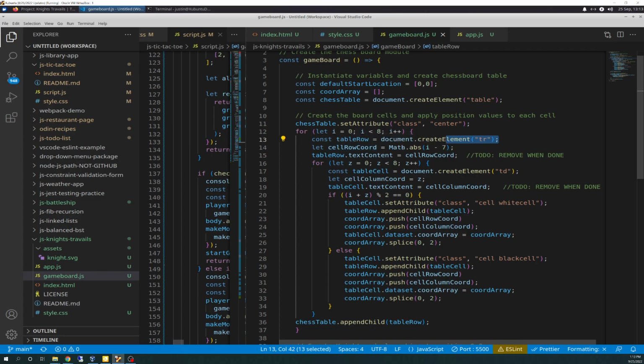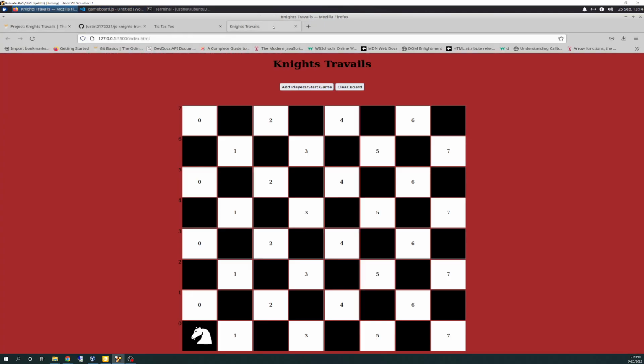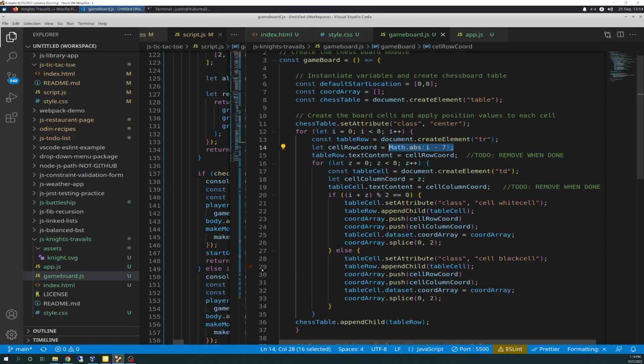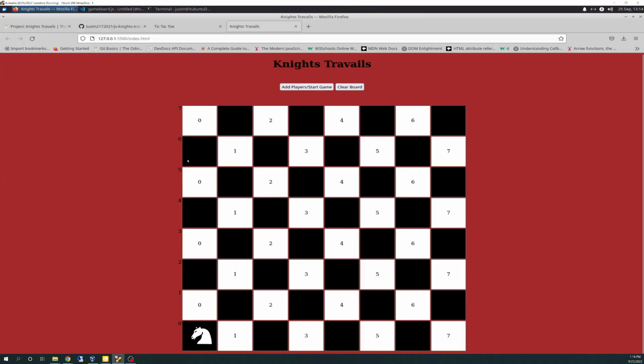Let cell row coordinates equals Math.abs(i - 7). This is just a fancy way of, I'll go ahead and show you the visual representation here. The numbers are in here just to help me keep my eyes straight and keep the coordinates right in my head as I'm working through it. So I had to do Math.abs(i - 7) because, as you can see here, I am incrementing my i. Technically this is row 0.